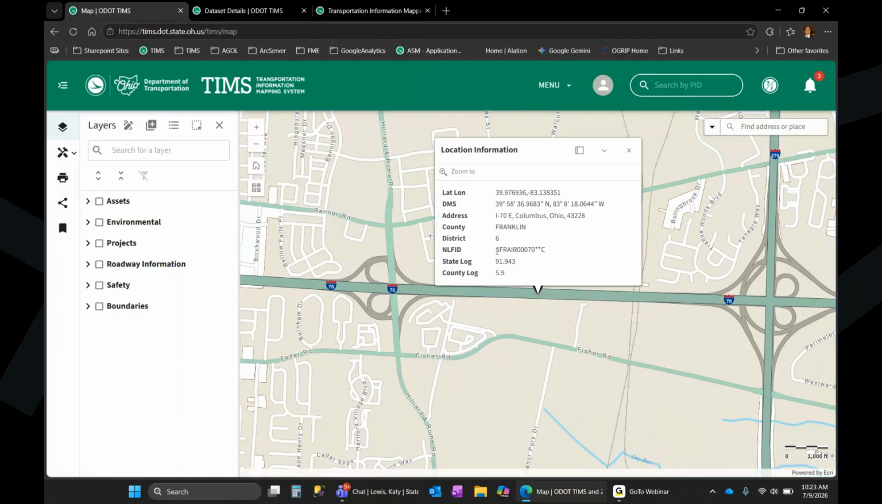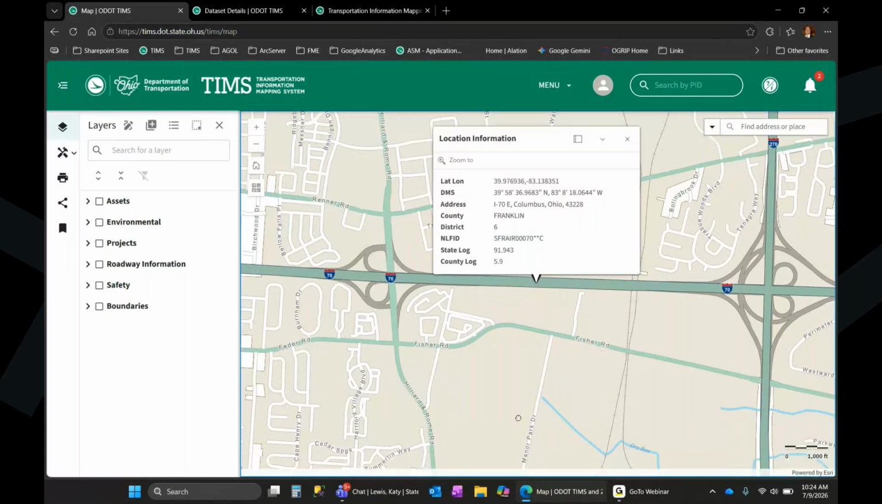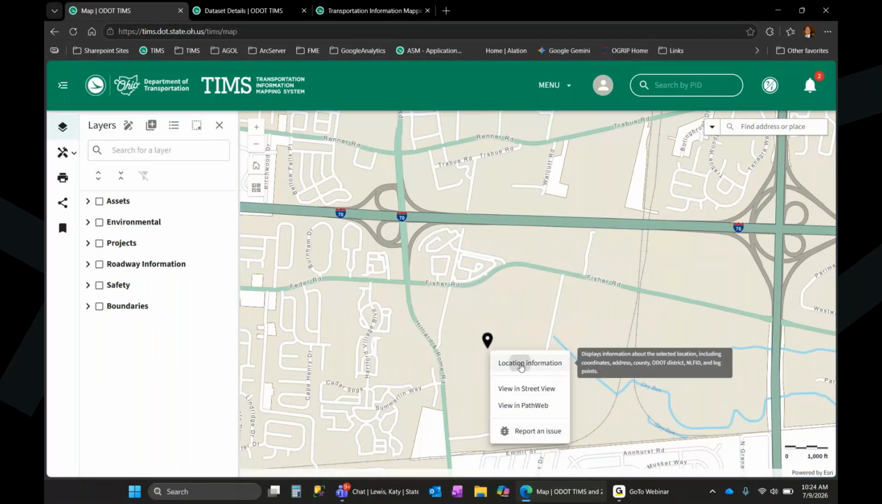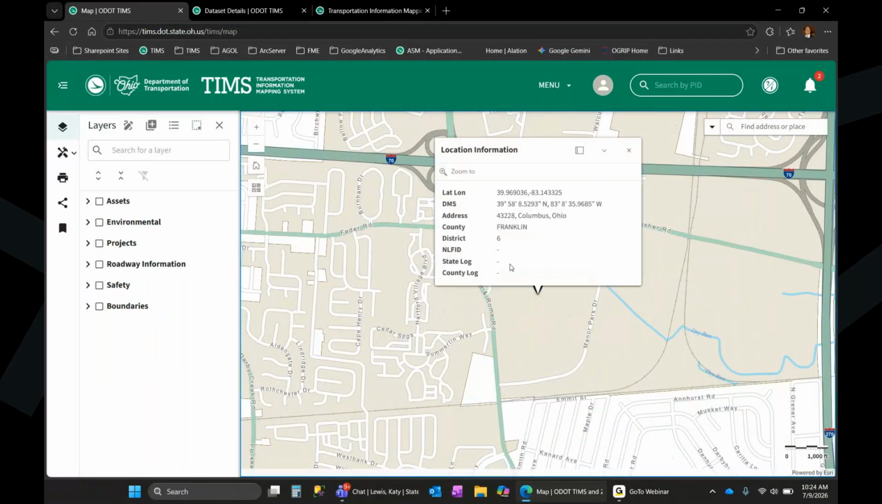So there was a question earlier about how do I know the route ID for a project. You could always click on a route within TIMS and get the route ID just by right-clicking and doing location information. Now note that some of this data will not populate if you click on an area that is not near a road. So I can do that and still get some basic information, but I will not have the route ID or the state and county log point.